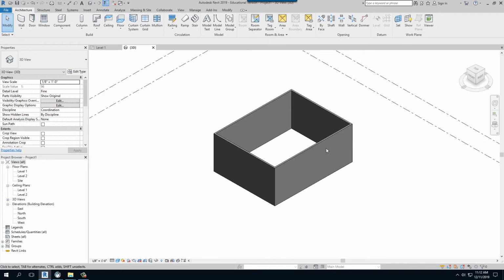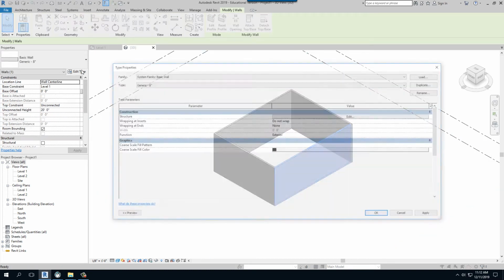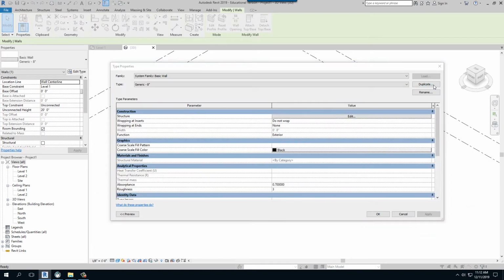So the first thing I want to do is take this generic wall, and I'm going to duplicate that and create maybe a wall that's 8 inches. I'm going to say aluminum panel, okay, 8 inch.